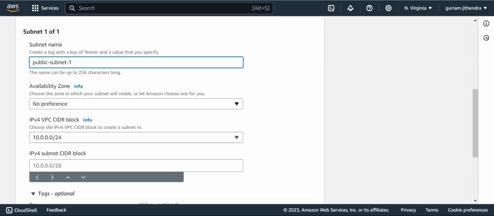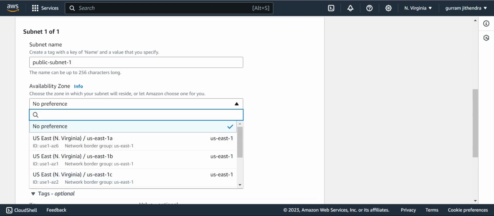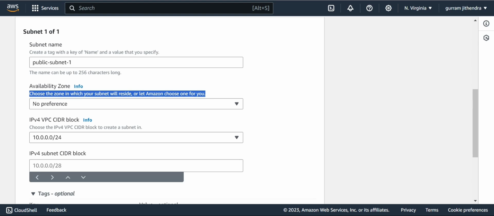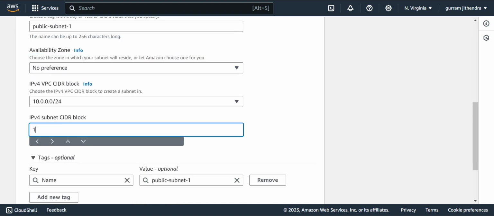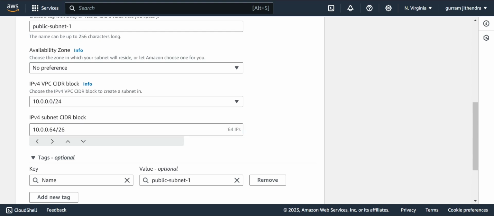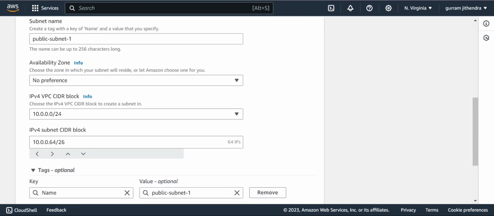If you give the availability zone, it will take the availability zone we need to join. If you don't give any availability zone, then AWS will automatically choose the availability zone. Then give the IPv4 range 10.0.0.64/26. Okay, in this we'll get 64 IPs. If you want to change anything, you can modify it, but I don't want to do anything.